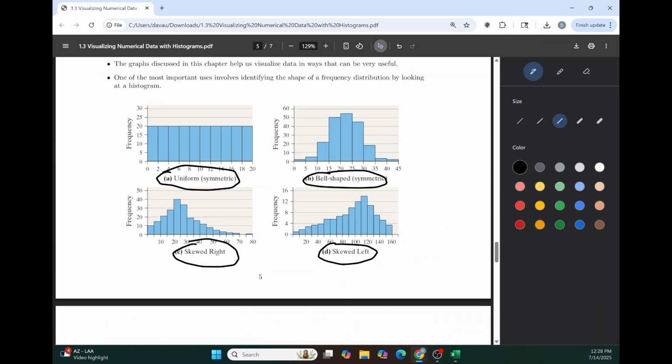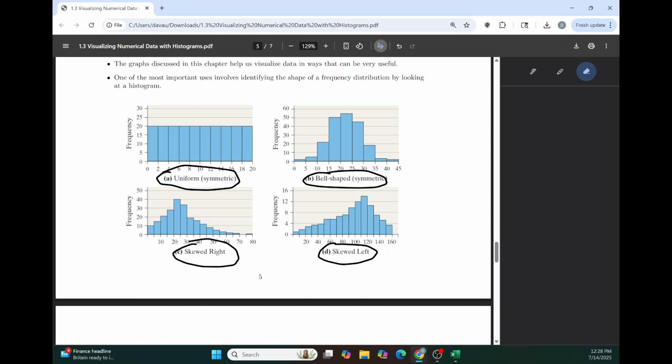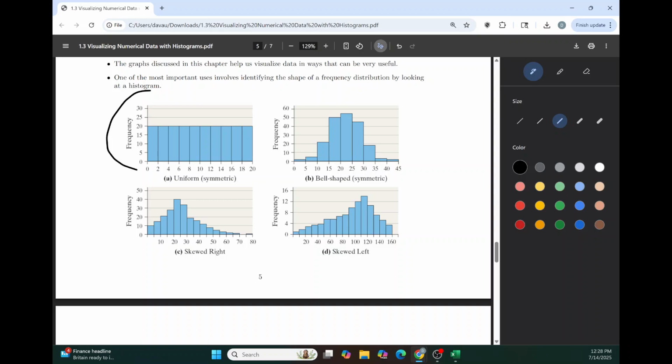So let's talk about these shapes a little bit. This first kind of histogram is called uniform. This is a uniform distribution right here, and that's because the bars are all a uniform height. In the real world, maybe they wouldn't all be exactly 20. Maybe it would be like 20, 21, 19, but they would all be close to the same height. We would call that a uniform distribution. It's symmetric because what symmetric means is if you fold the graph in half vertically, like along this line, for example, the two halves match up, roughly. So it's a symmetric distribution.